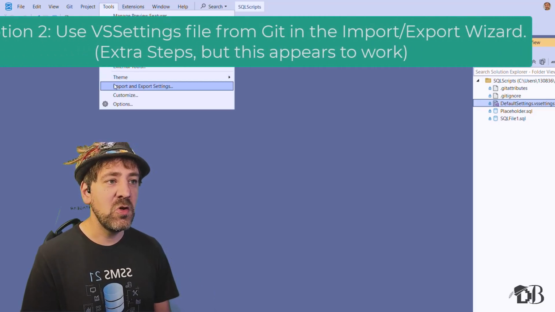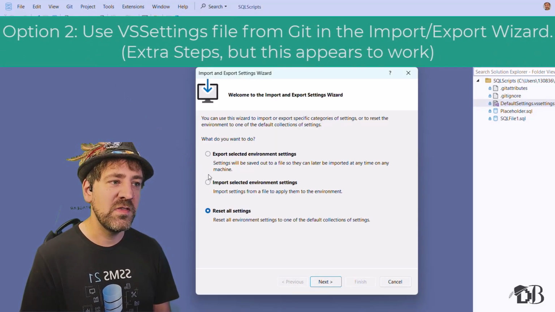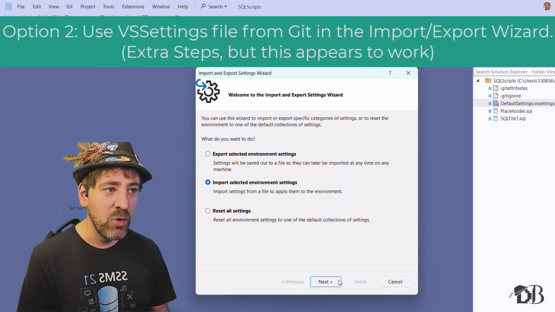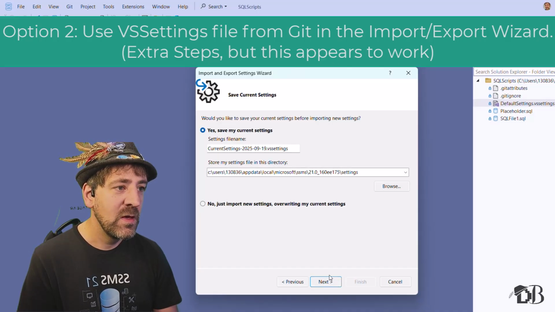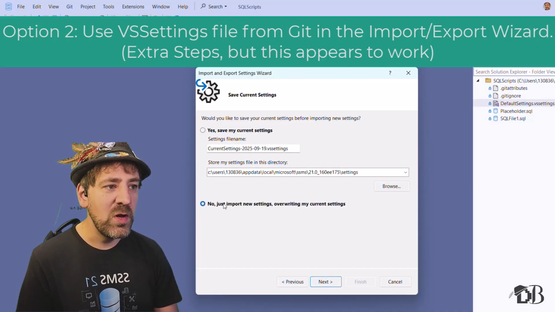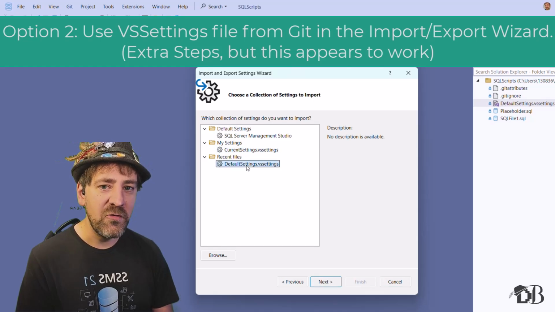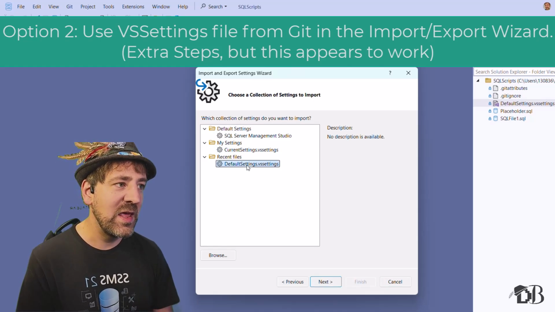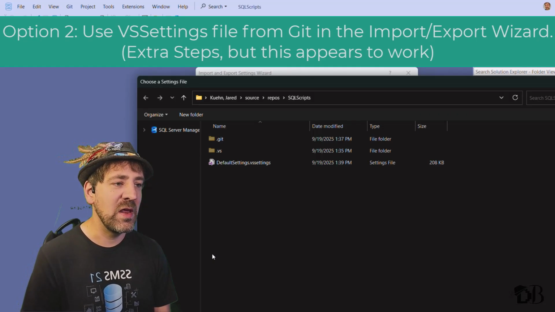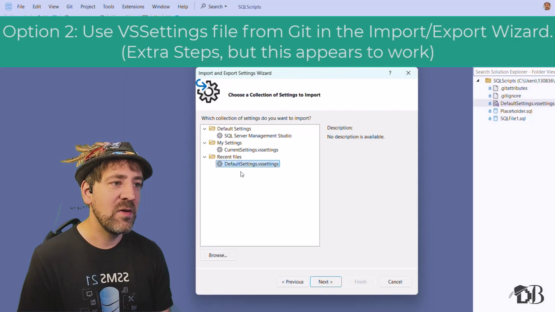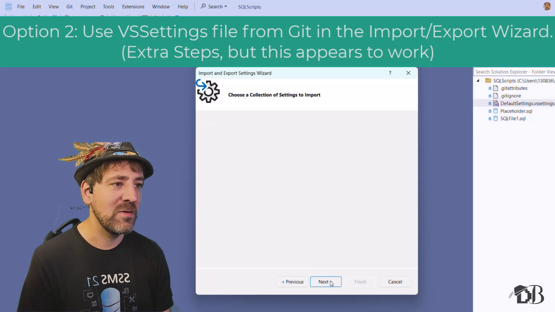We'll choose option 2, which is Tools, Import and Export Settings Wizard. We'll choose the import option here. This is a default environment, so we don't want to save anything, so we'll say no. And then in here, we're going to reference the default VSSettings file that I created by looking in the directory, finding the file, and hitting next.